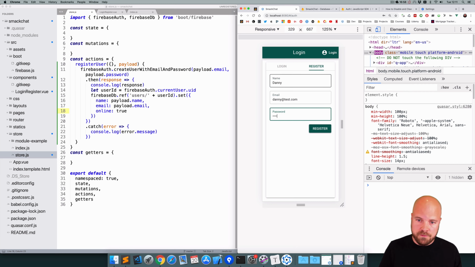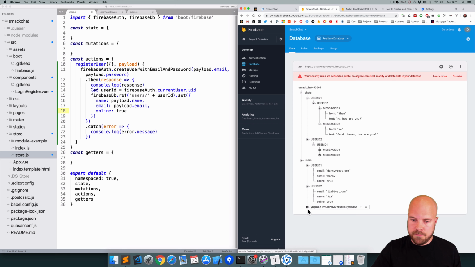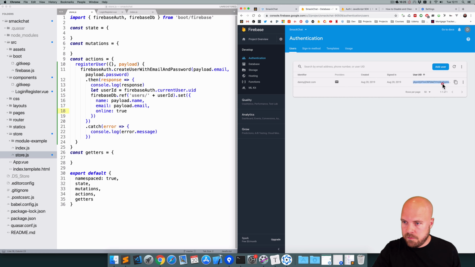If I jump to the database, you can see it's added a new user here with a unique ID. If I open that up, we can see the details that I just added. And this ID here should correspond to this new user's ID on the authentication page. So it starts with YBPN. Let's jump to the authentication page. You can see it's added a user here, and we see that same unique user ID there. Okay, so registering a user is now working.